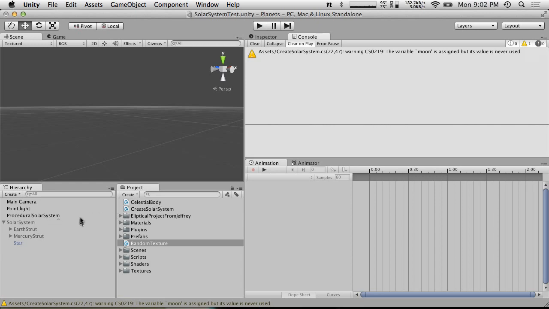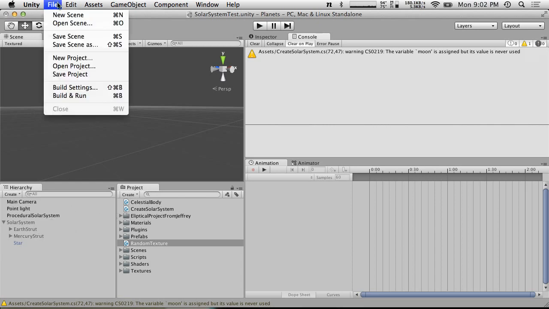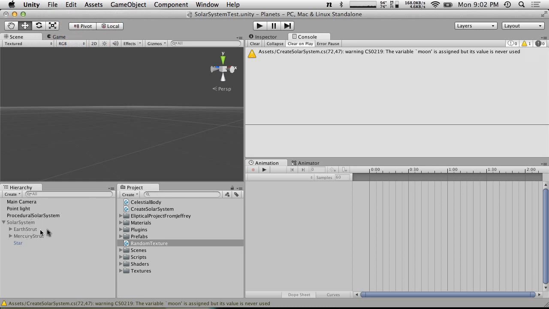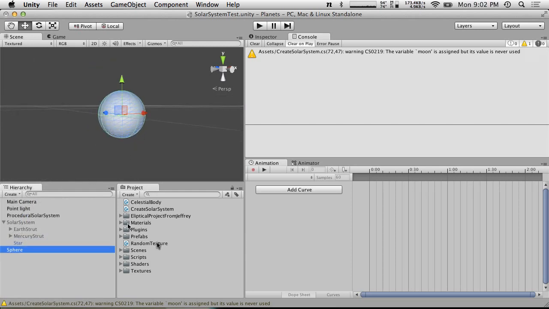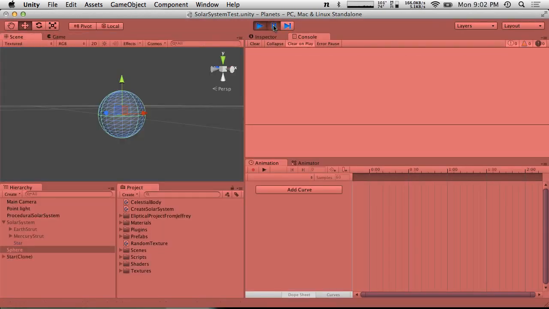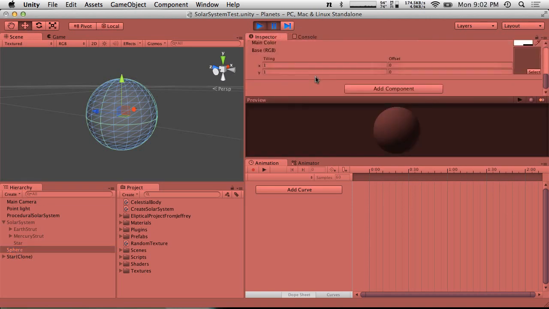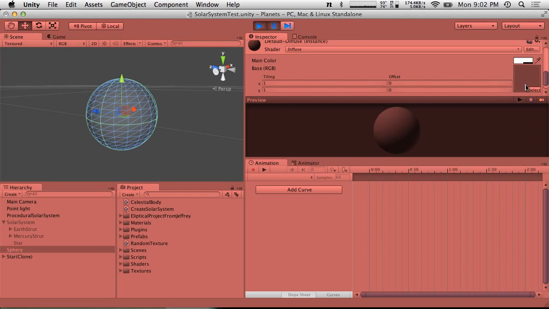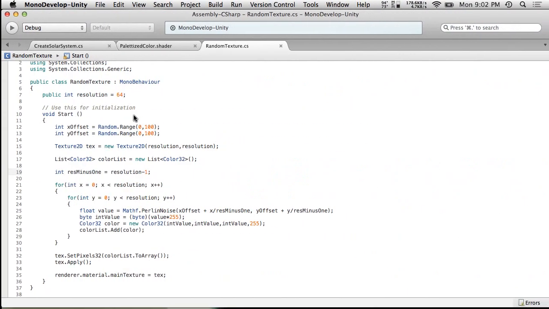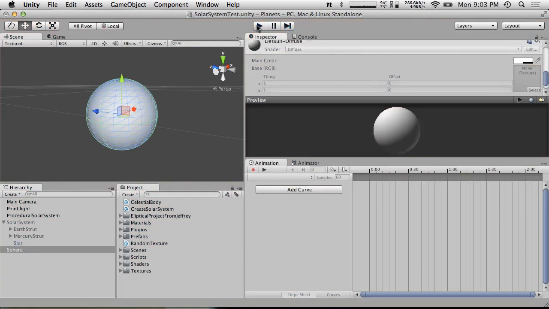All right. So now what we're going to see is if this actually works. So I'm going to create a sphere of some kind. It's just going to be this stupid sphere here. And we're going to attach the random texture to it, and we're going to hit play, and then we're going to hit pause, and then we're going to see if it has a texture. And it doesn't look like it does. So let's see what happened here. Is the texture just gray? Hold on. I think the texture ended up being just gray, so we've done something wrong.